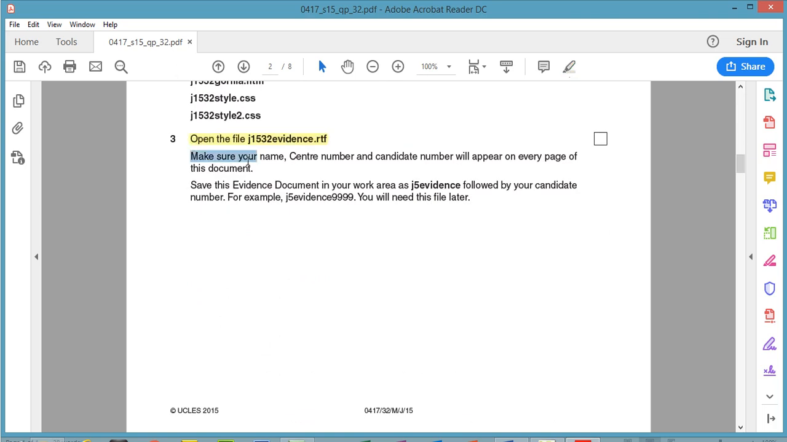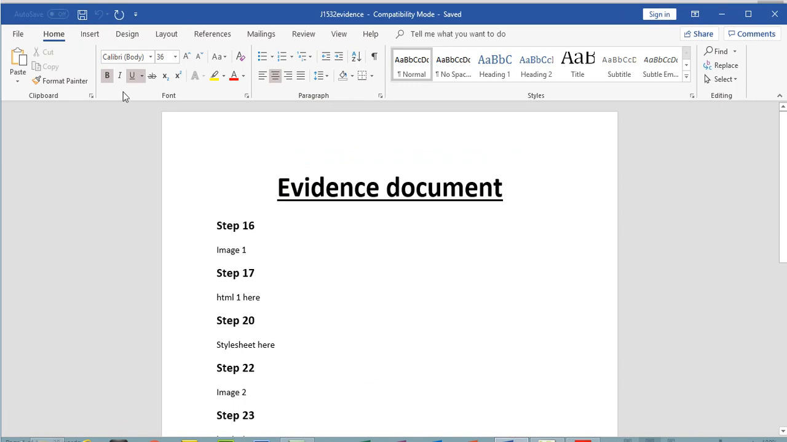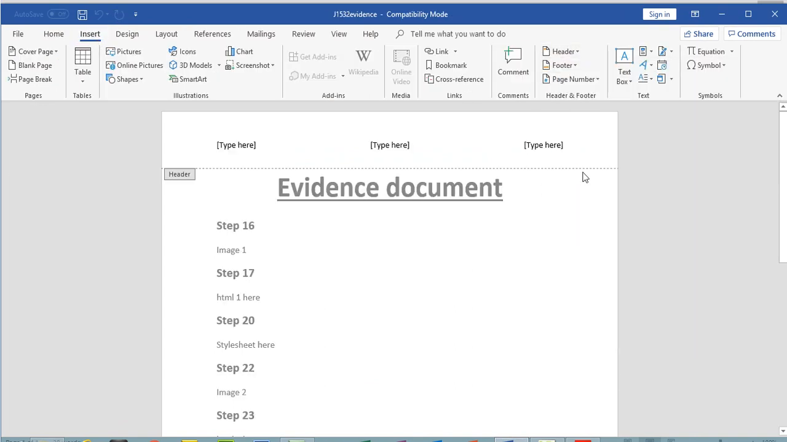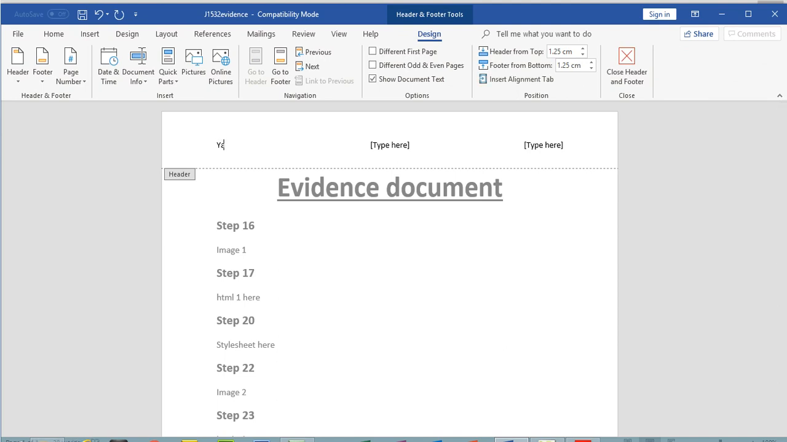So what we need to do is make sure your name, center number and candidate number appears on every page of the evidence document. We can do that by inserting a header. If I click on header, select 3 columns, type my name in, center number 5, 6, 7, 8, so I'll use that for now, and then candidate number I'll use 1, 2, 3, 4.